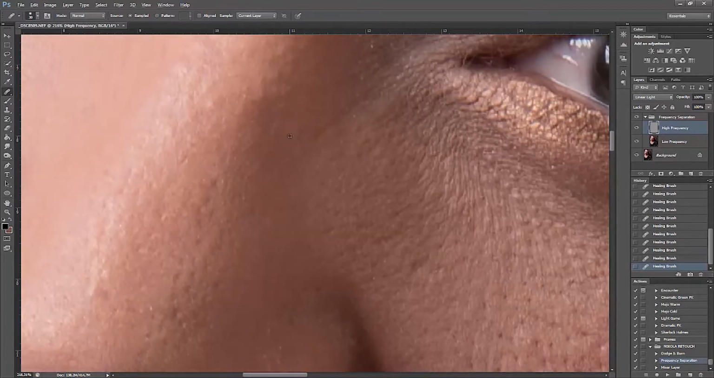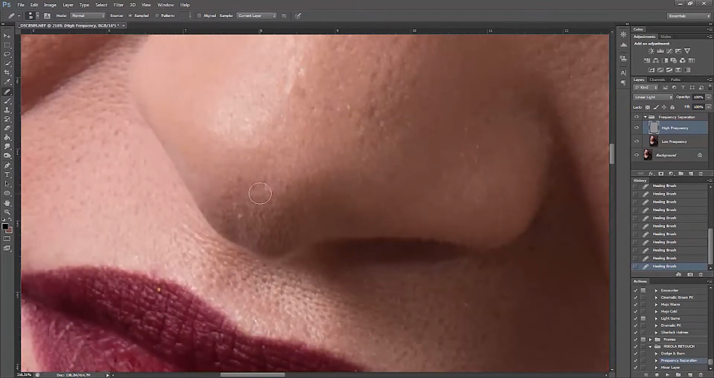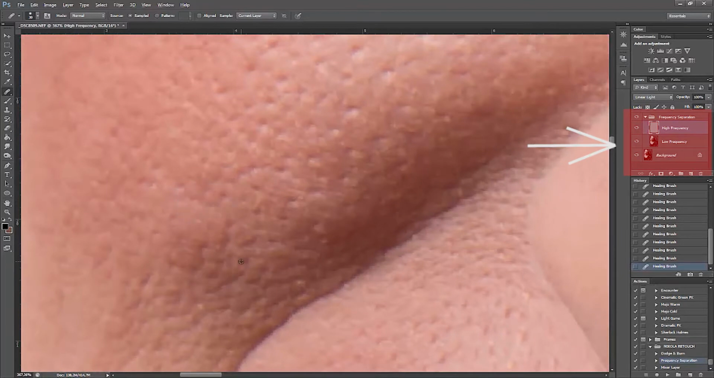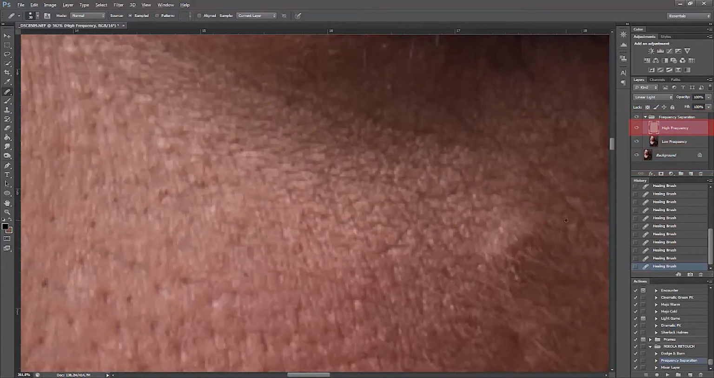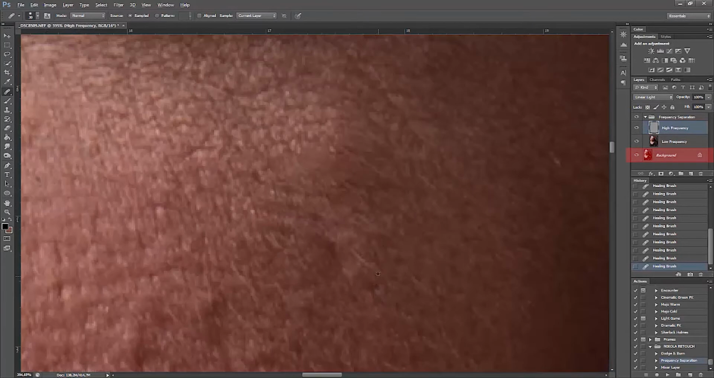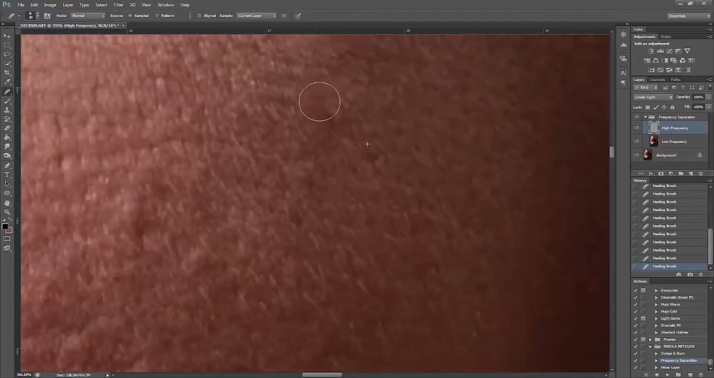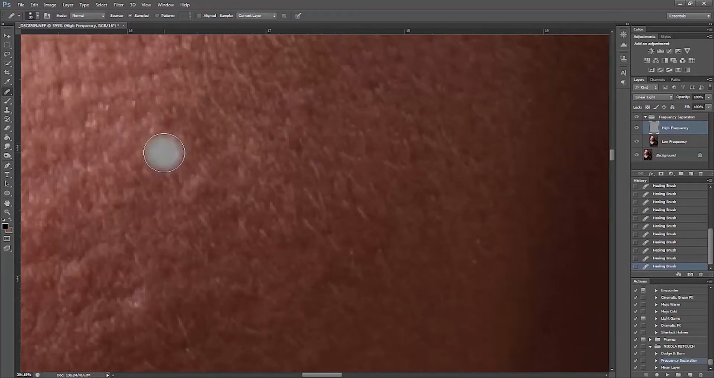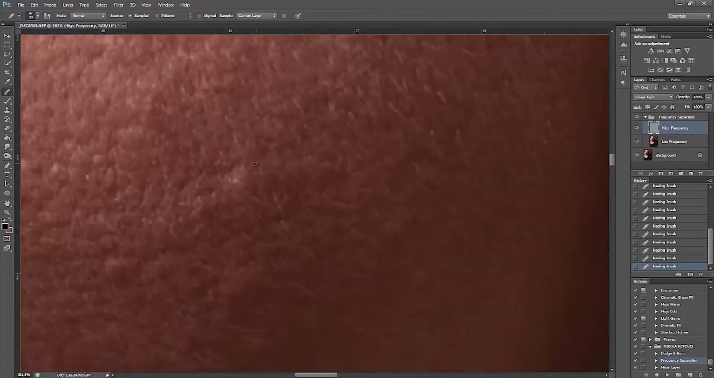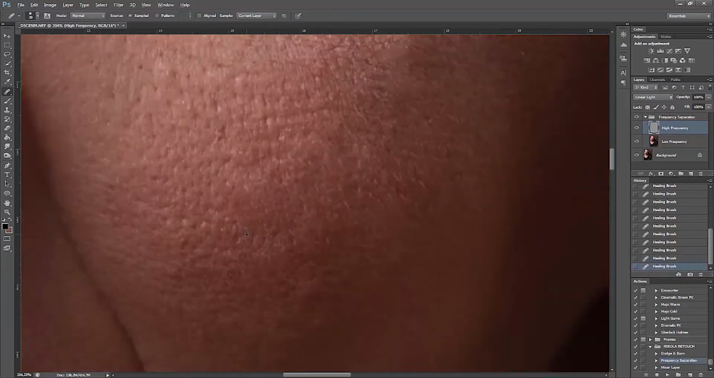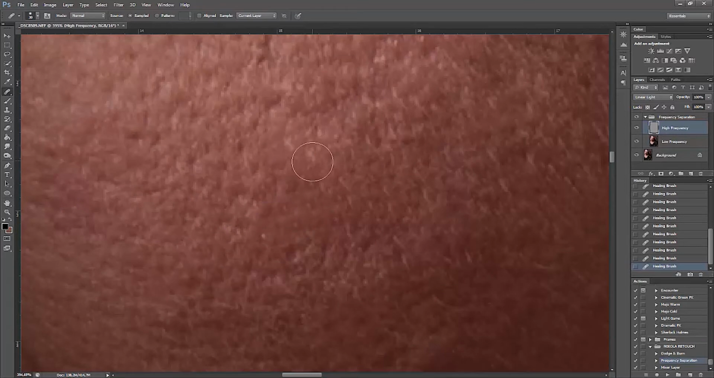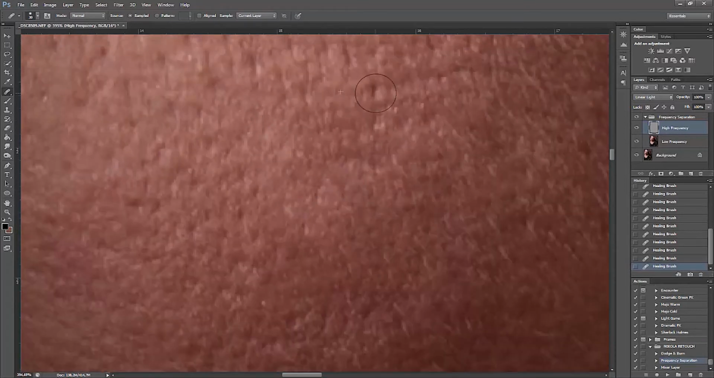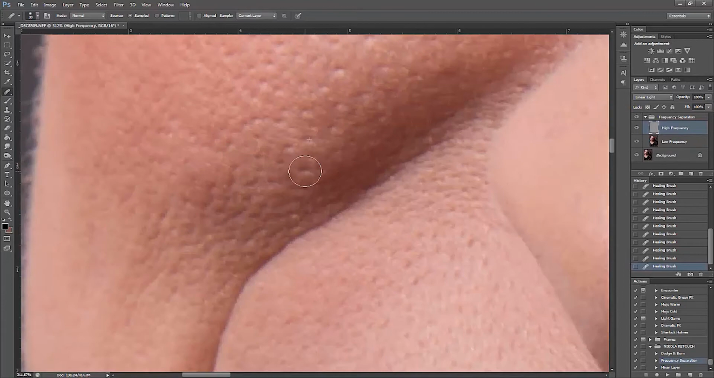As you can see on the right of the screen, you have three layers. The first one is the detail layer, the second one is the blur layer, and the third one is the original image. When you want to fix textures, then you use the first layer. When you want to fix the color, then you use the second layer. And after you're done, you can flatten the image.